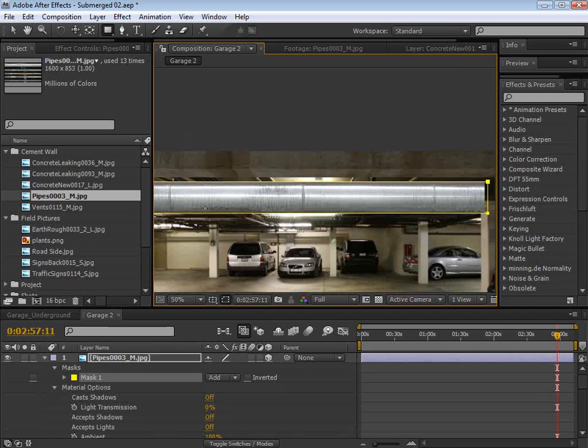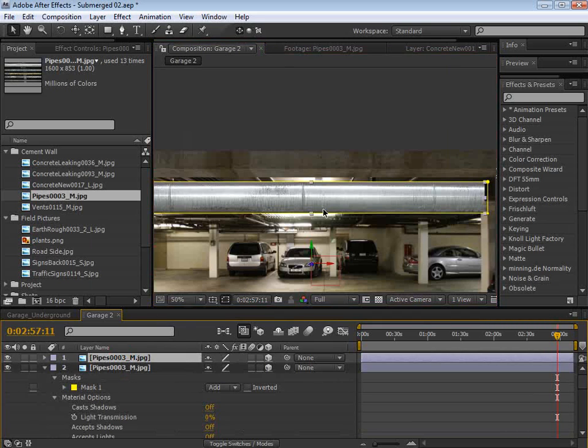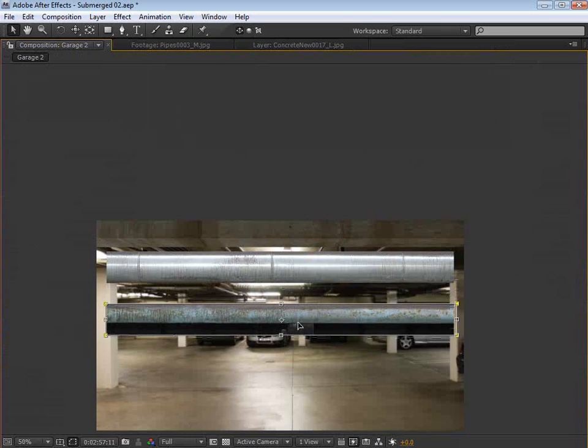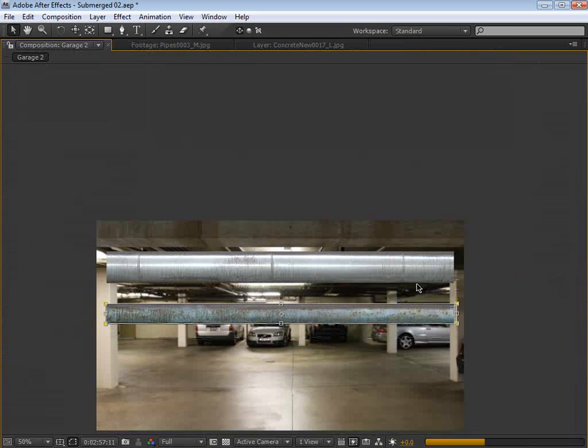mask that out, and then we'll duplicate it and maybe move the mask down to select another one of them. And by the way, Control T, when you have a mask, or double click, allows you to resize it.